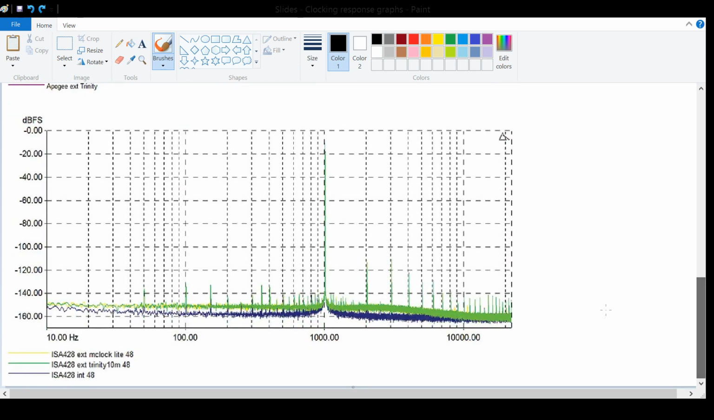And if we go down here to this last example, here we have an ISA. And it's kind of hard to see, but the blue line right here, again, is the internal clock set to itself and fed a 1K tone. And then the green and yellow, the yellow is kind of hard to see, but the green especially was when it was clocked to a Trinity 10M clock. And again, that's a good 5 to 10 dB of noise and distortion increase over the internal clock source.